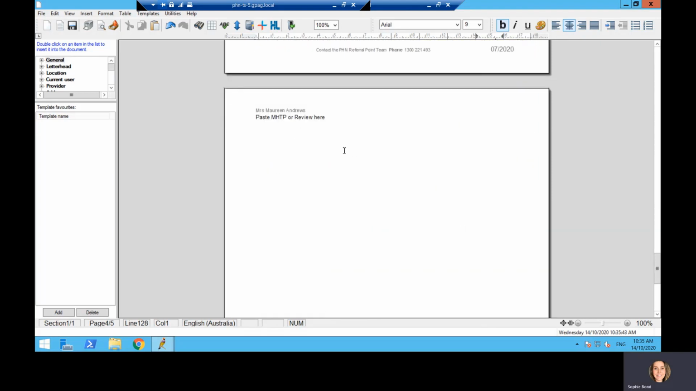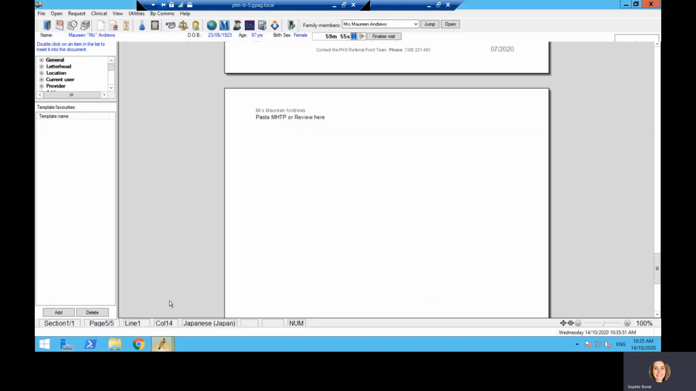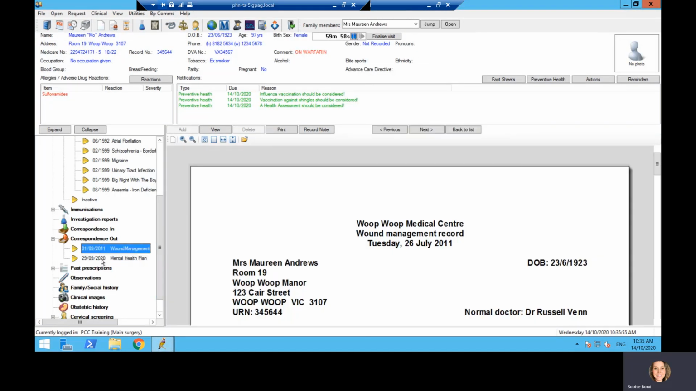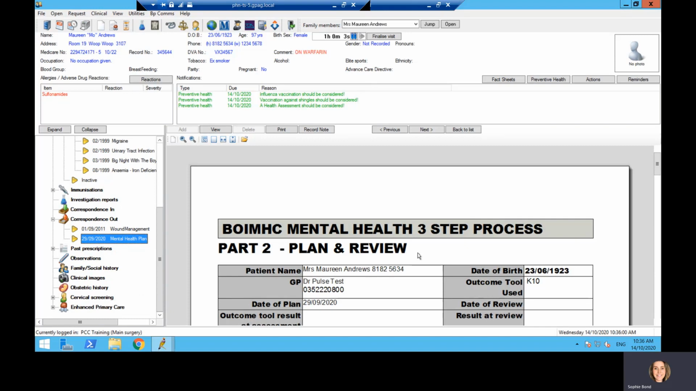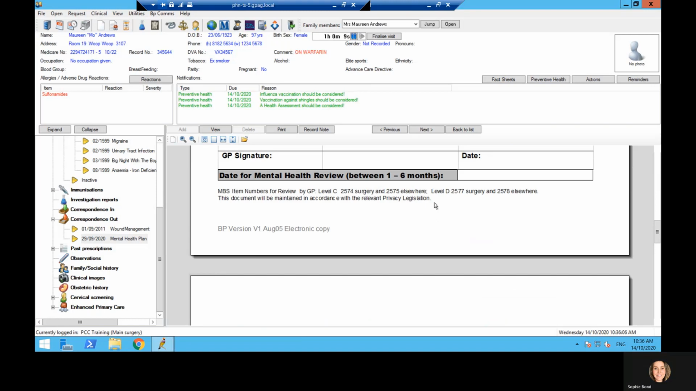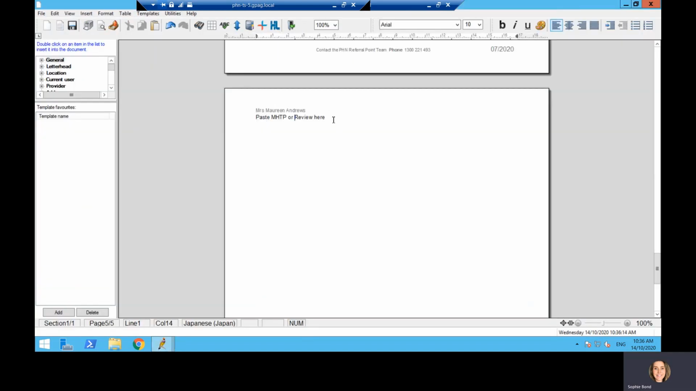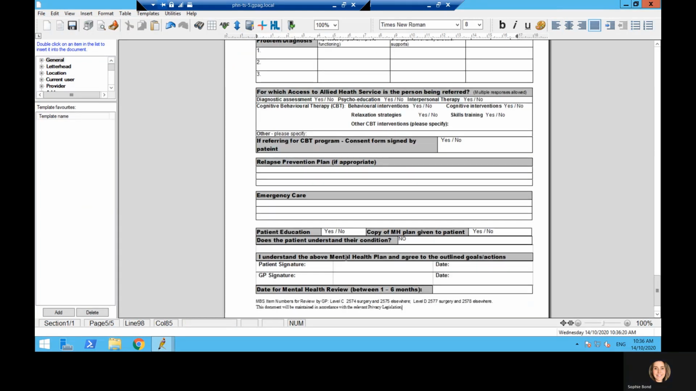Okay, so then we get to the place here where it's actually saying you place your mental health treatment plan or review here. So if I go back into the patient, I'm going to say I didn't do a mental health treatment plan on the day, but if I go back into correspondence, I can see one was created on the 29th of September. So all I would do is view this and make sure I cut and paste this across. Go back to my word processor and I can just paste that in here. And that's done.